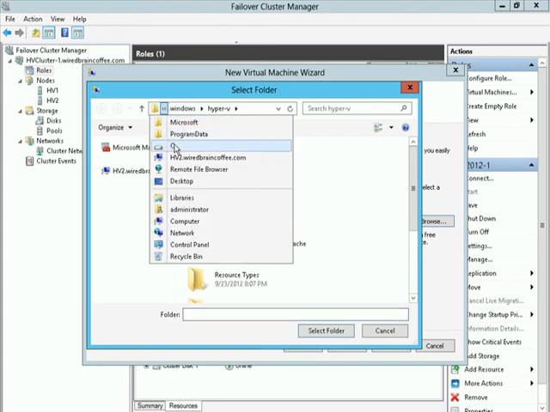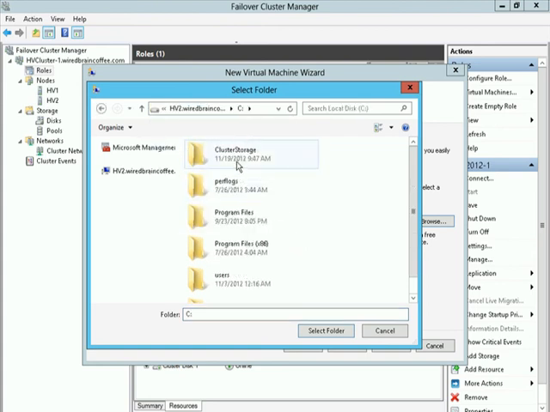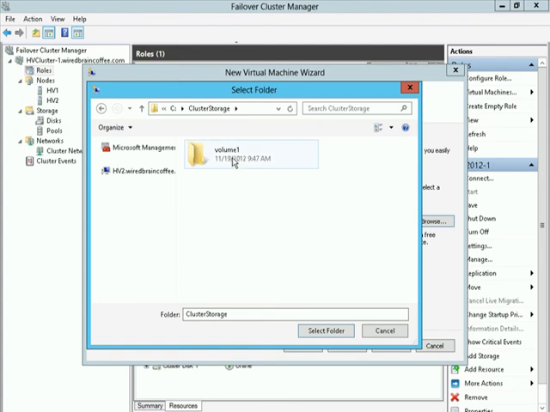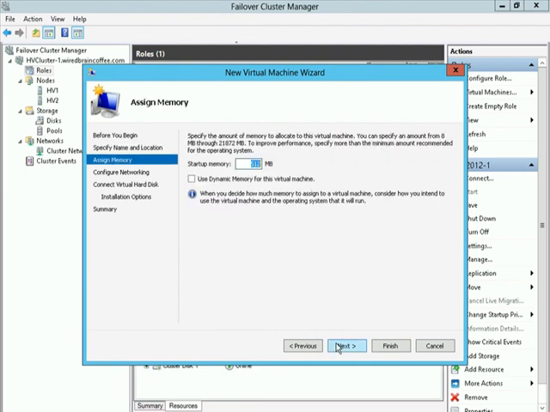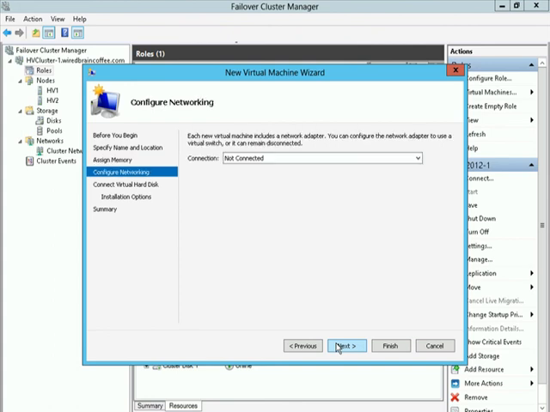I'll do the drop down here. I'll go to the C drive, and I want to go into this clustered storage, into Volume 1. And this is where we'll be placing the virtual machine configuration file. I'll click Next here. And let's not worry about sizing the virtual machine hardware at this point. I'll just take the default for memory and networking.